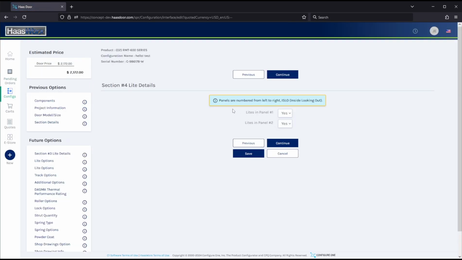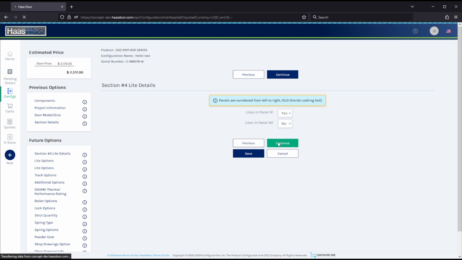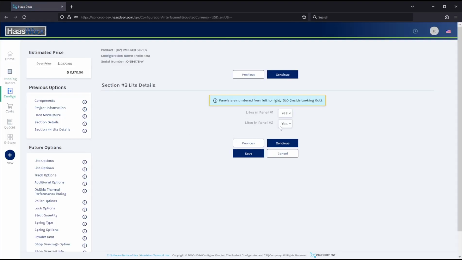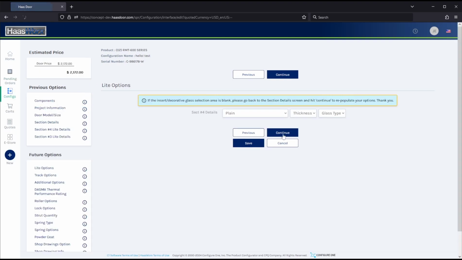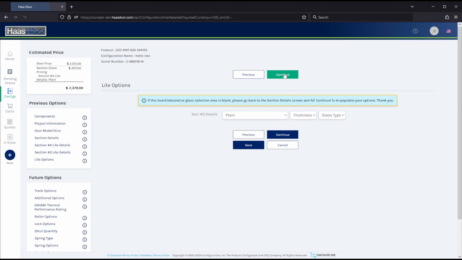And then the next page, it'll show which panels we want lights in for our top section. So if we just want lights down one side, we can just change it to have one light in the first panel. And the next page is our second light section. So we can change that to just have one light as well. And then it'll ask us what glass type we want to have in there as well. In this case, we'll have a plain insert with 1/8 inch glass. And the next page, we'll pick the same options.